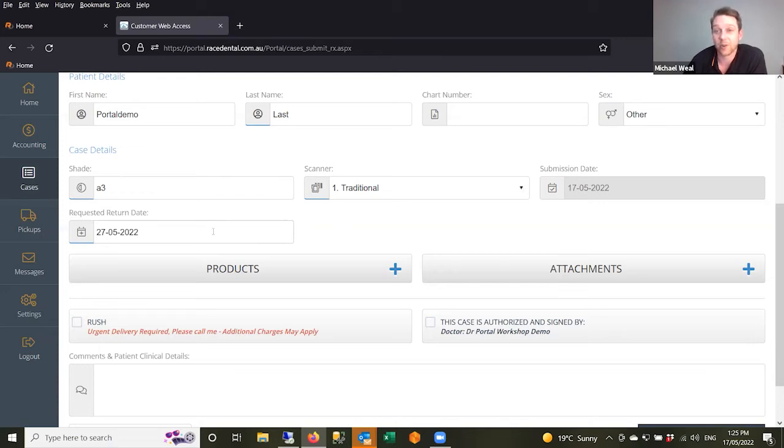Now, in the situation where we have a product such as, let's say, an opalite crown, where we really do actually need this completed in a reduced time frame, that's where we have our rush button here. Now, it says additional charges may apply. Look, we're not going to apply this to every case. We'll look at the situation, and look, we really would like to try to help you out if it's just the odd case or two.